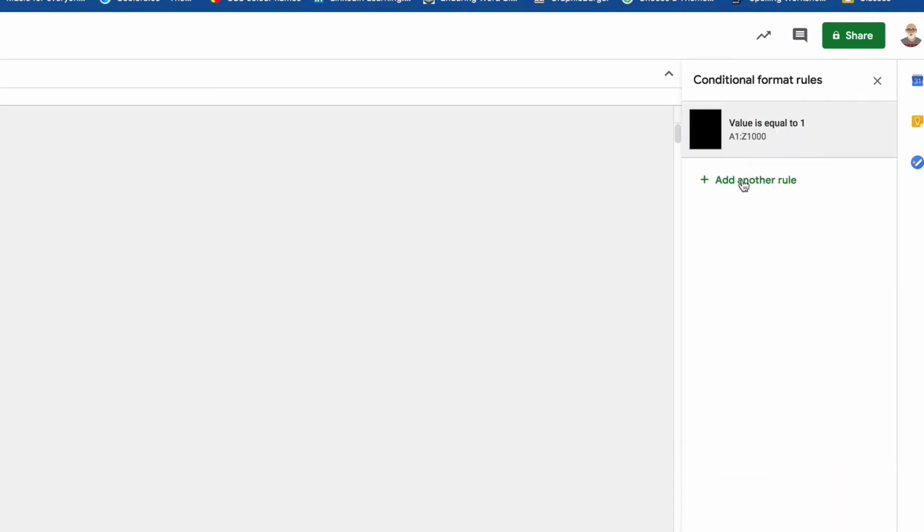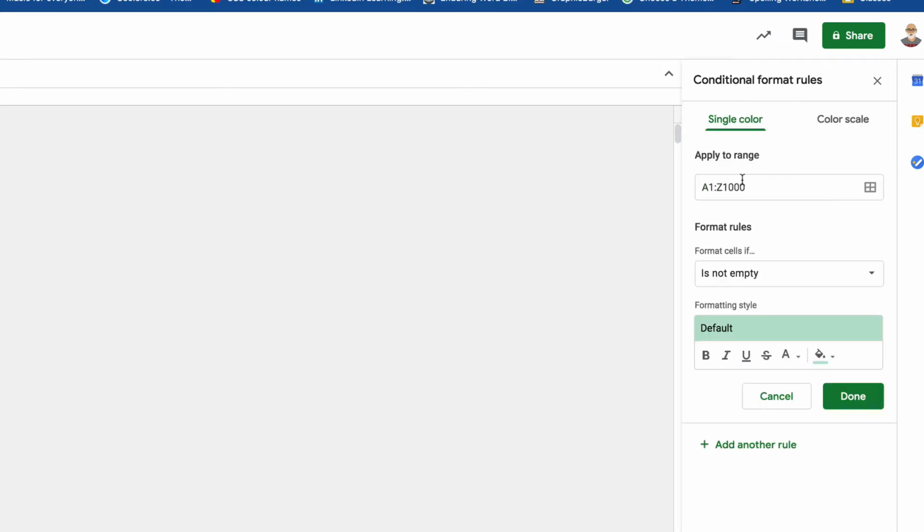Now I'm going to add another rule. I'll come right here, I'll add another rule, and again notice it says A1:Z1000. That's what I want. It's perfect. Don't go out here and click on some cell and then try to make another rule. You want this to say A1:Z1000.